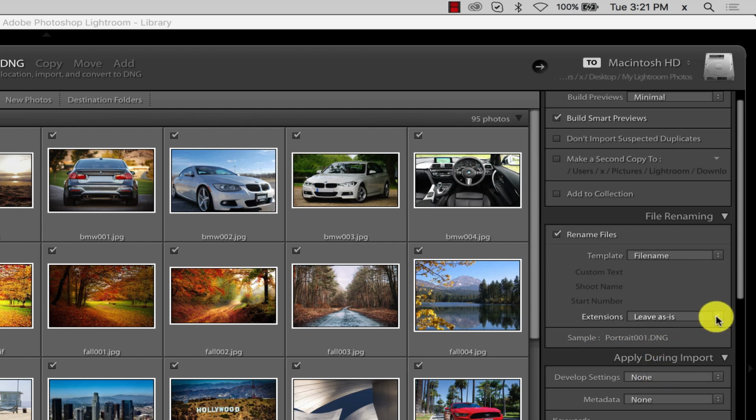You can also select the format of the file name extension from the extension drop-down menu here. The options are lowercase, uppercase, or leave it as is. If I were to change to lowercase, you can see the extension is now in lowercase, DNG.